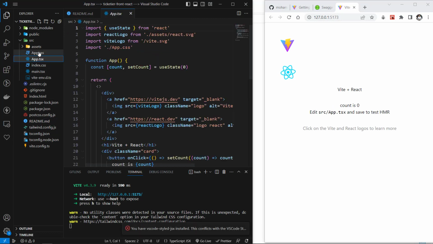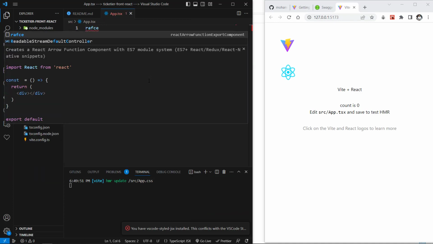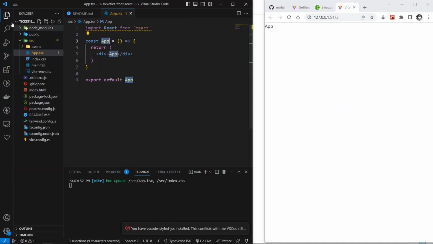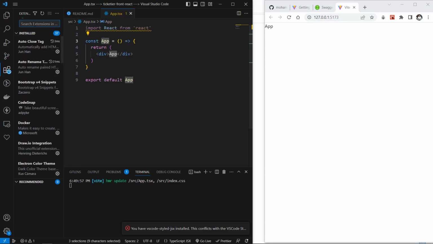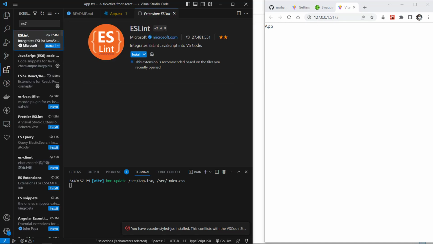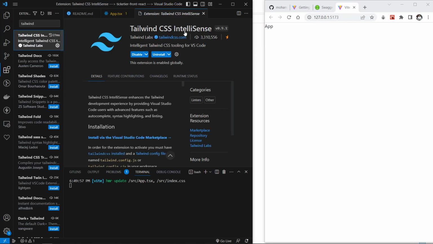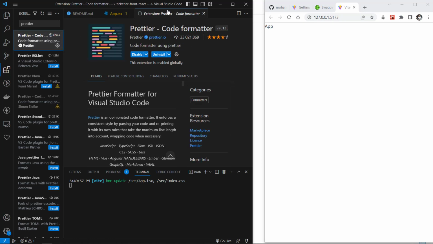Go to app.tsx, I delete app.css, and in app.tsx I delete everything and I say rfce. I'm using a React snippet. Let me show you. In extensions, I'm using this ES7 plus snippet. ES7 plus React Redux React Native snippet, and it allows me to use rfce. Also, I'm using Tailwind CSS IntelliSense. It allows me to use the IntelliSense, and I'm using Prettier for code formatting. Okay, so this is it.